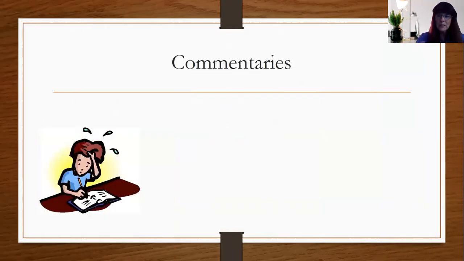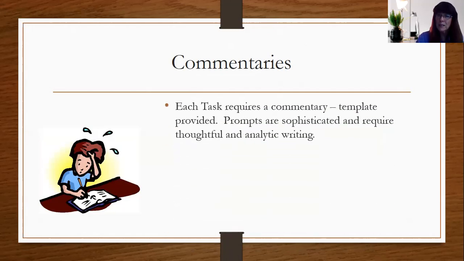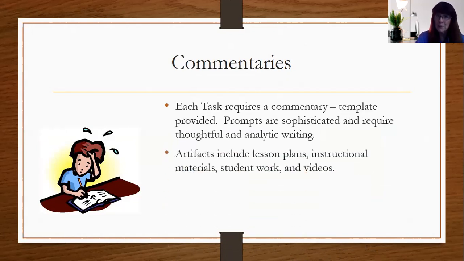Commentaries, or the written responses to the prompts, are expected for each task. There is a template, and you will use that template. The prompts are sophisticated. It's analytic writing. It should be thoughtful writing. So take your time on it. Plan to have the time set aside for the writing.